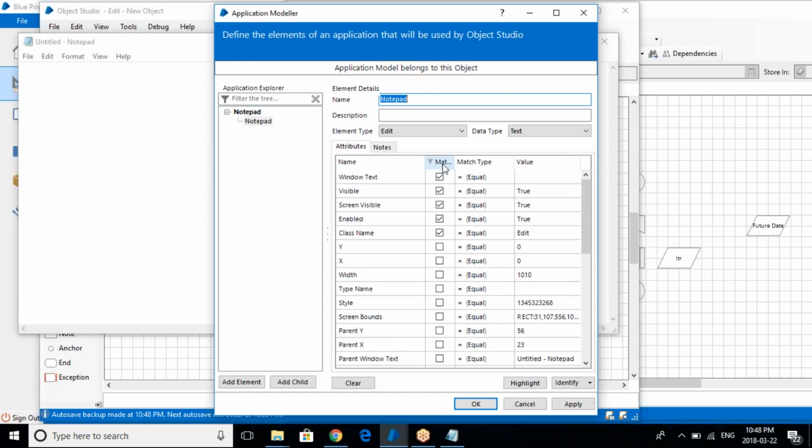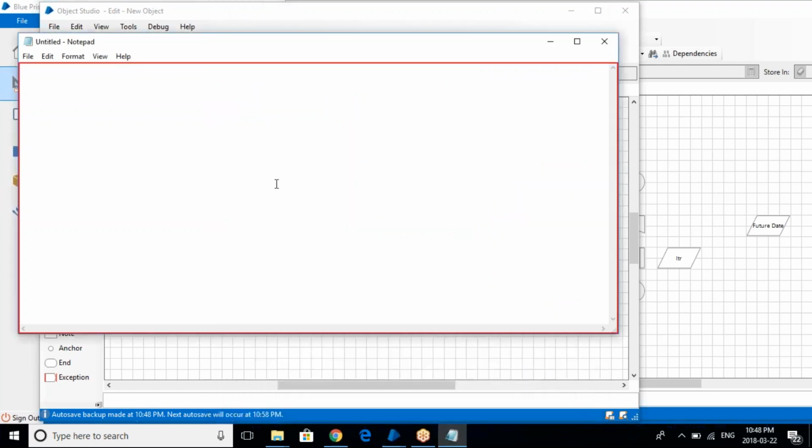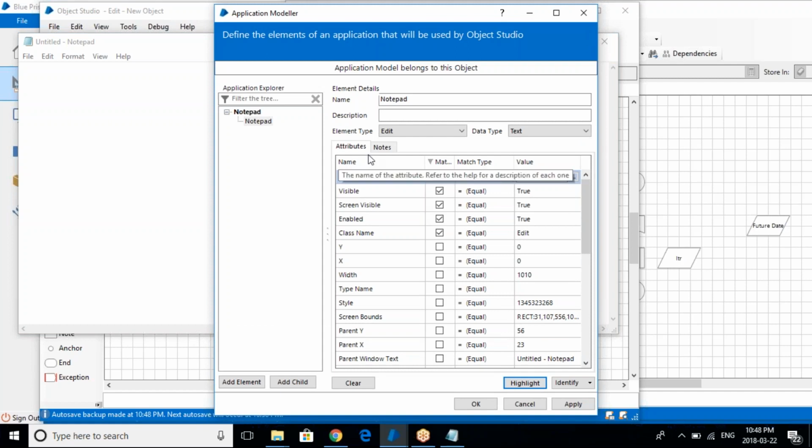If you click on match, the tick marks will give you all those particular elements which are crucial to identify the boundary of the particular Notepad. I just uncheck the empty field because it's not required, and there is an option called highlight. As soon as you click on highlight, it confirms that my attribute selection is right. After this, I can say apply. So I applied this and I click on OK.